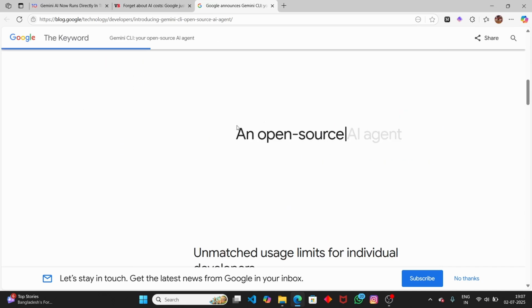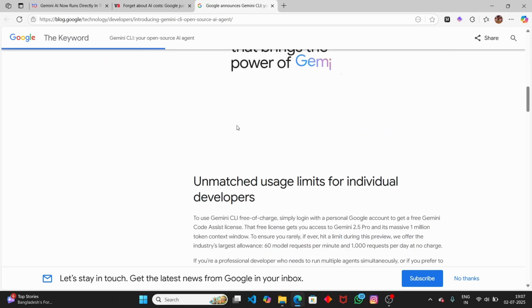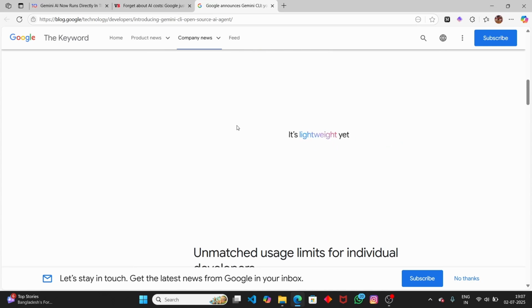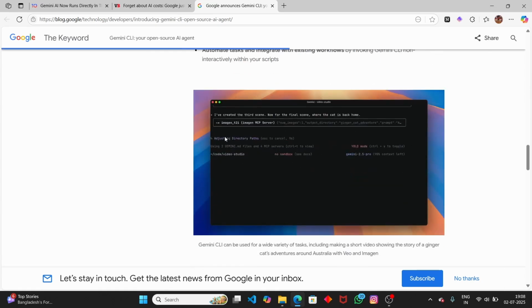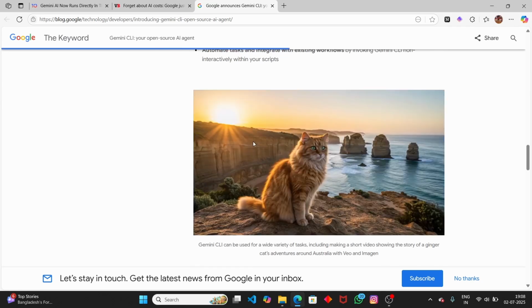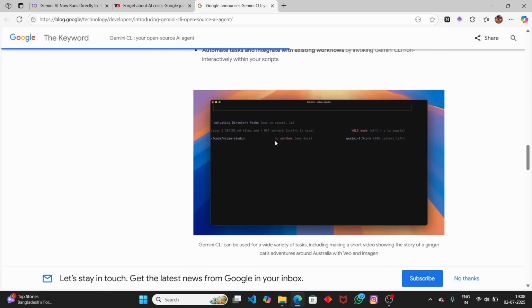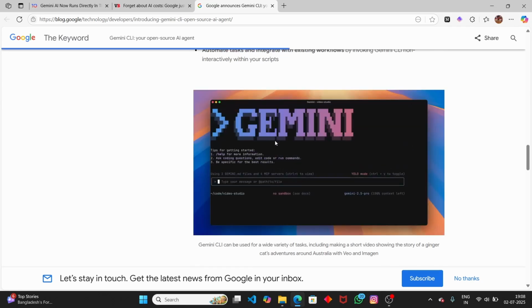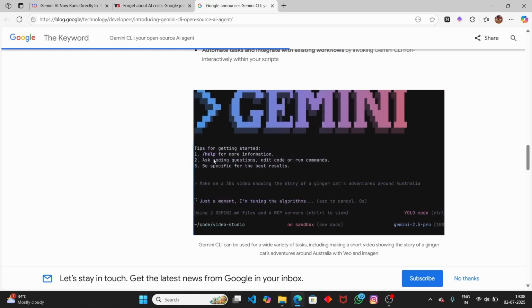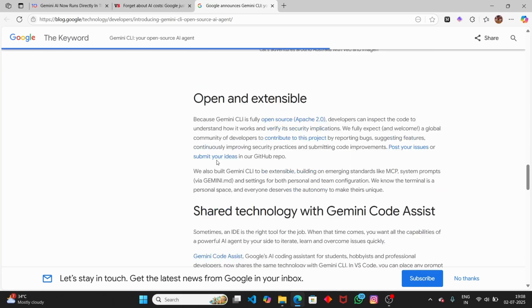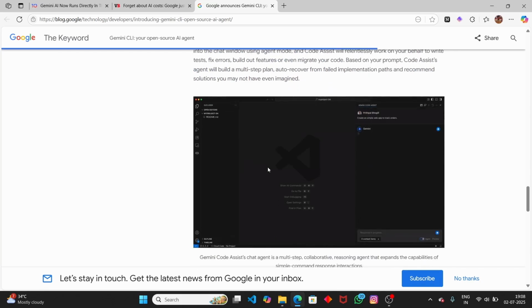In this documentation, they claim they can do image generation as well as video generation. If you scroll down carefully, here is the image generation, and we can also see video generation. So we can test this out to see if that is possible or not. Let us see how to install this Gemini CLI on our local machine and run it locally. We can also install Visual Studio Code as well.